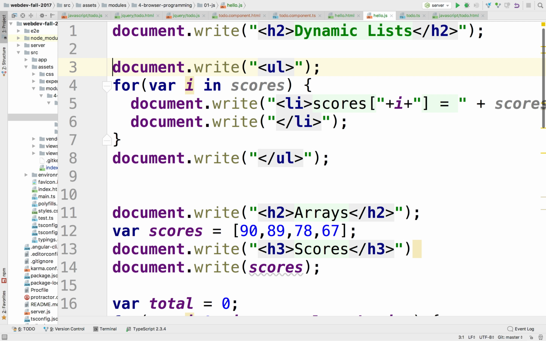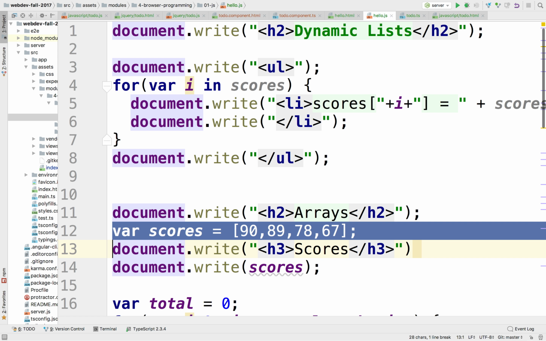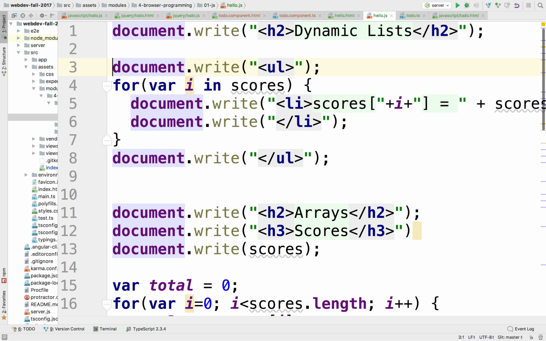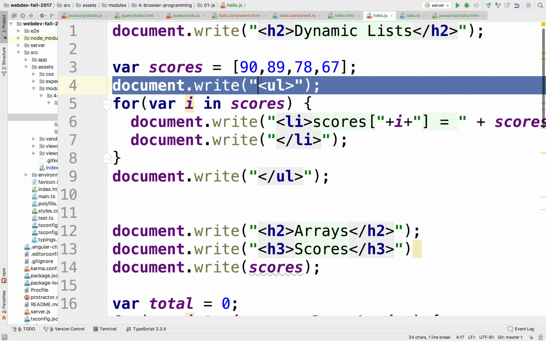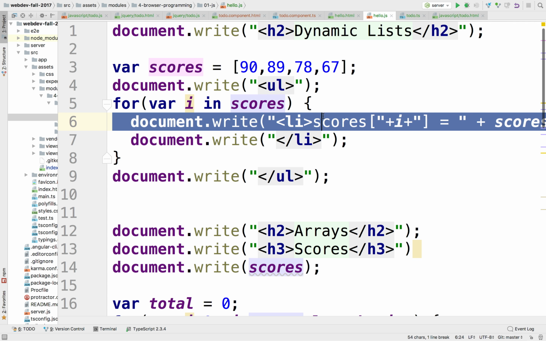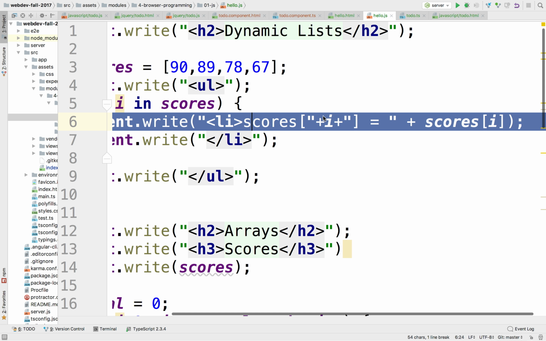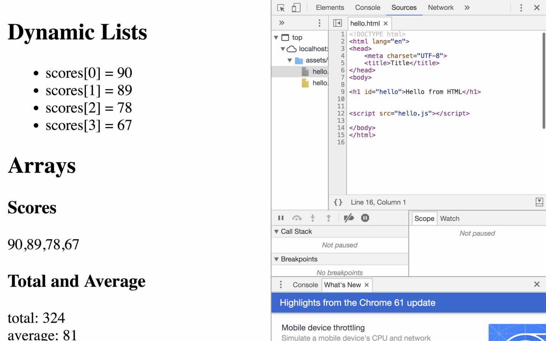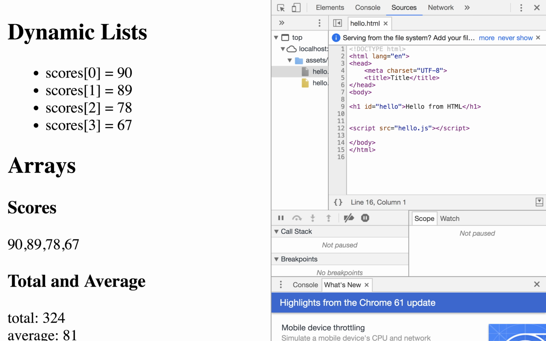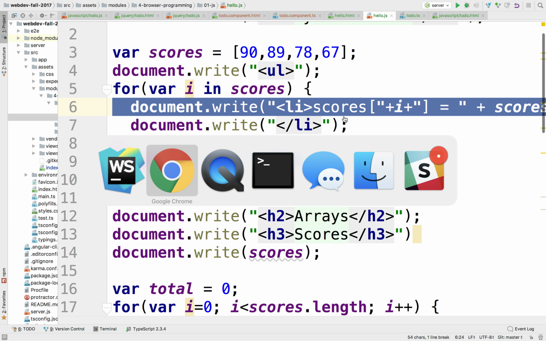Okay, all right. So let's see the scores. Apparently this needed the array here, so let me move the array here. This is dynamically adding a UL, iterating over the scores, and adding a brand new LI to show it in an ordered list. So there it is. Scores sub 0 all the way to 67 and whatnot. Okay, let's keep going.